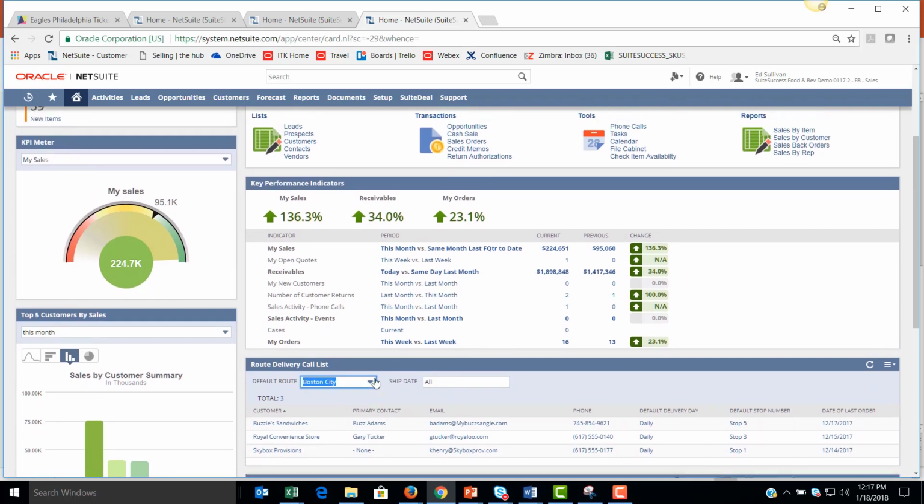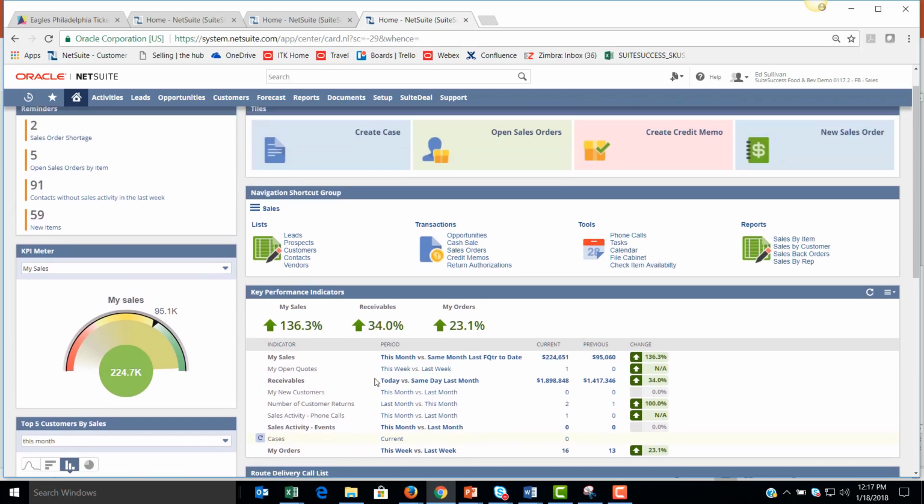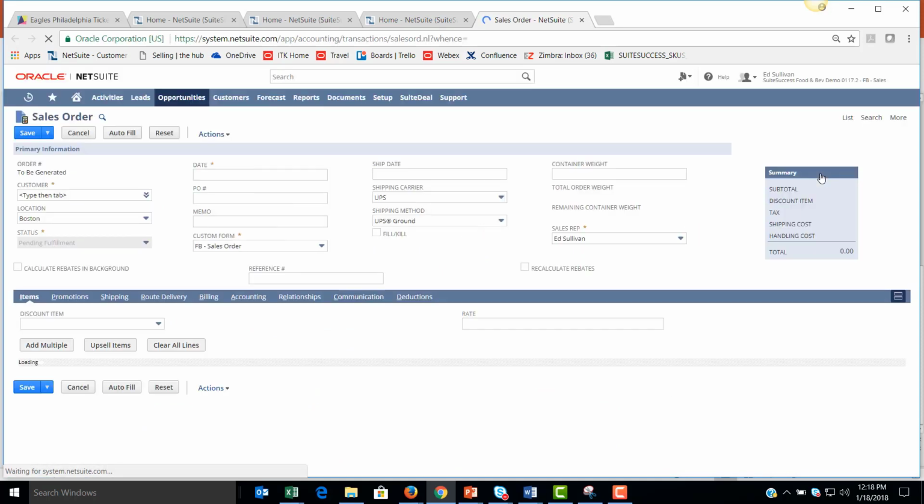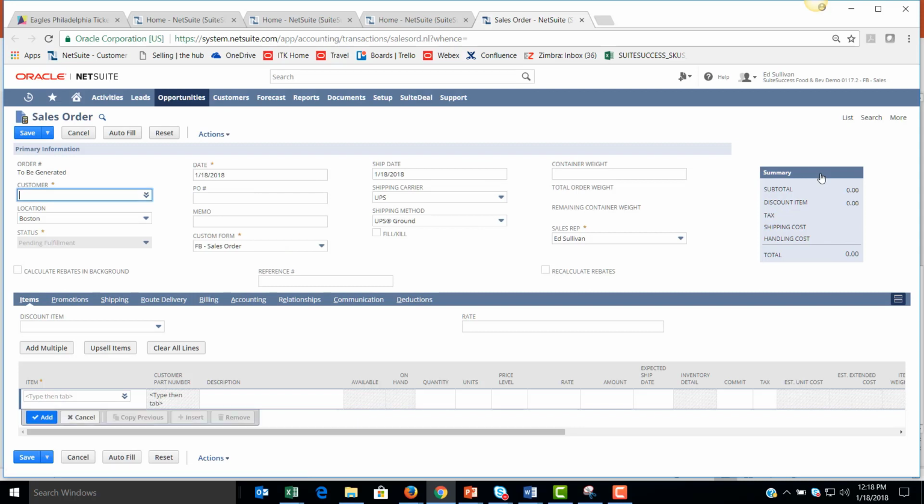So if I get Buzz on the phone or I call a customer on the phone, I can easily just go in and enter a new sales order. And I'm going to take you through some of the ease of use features from a value standpoint. We have a number of items that have some setup that I've done. Okay, I have a straightforward item.